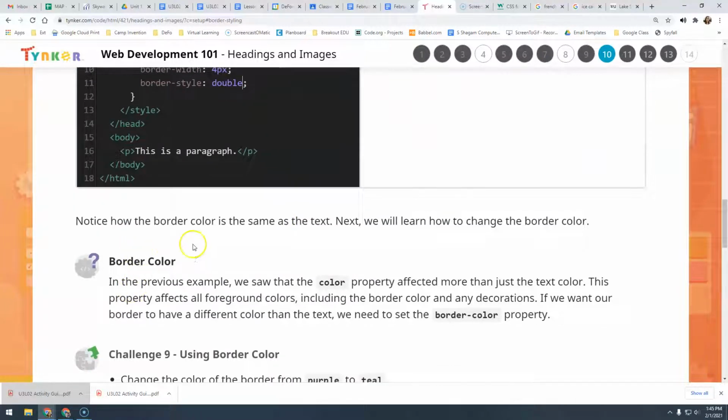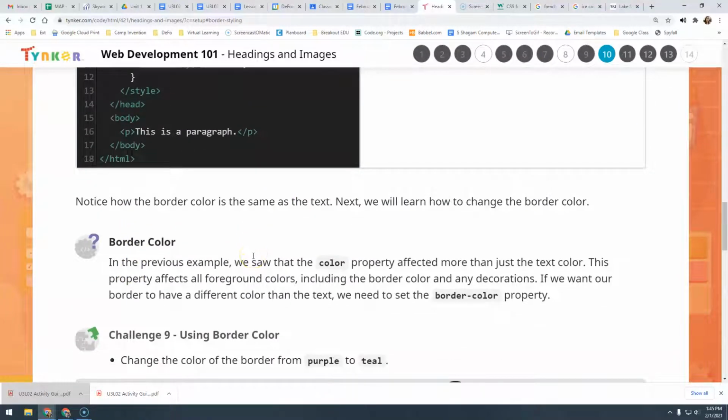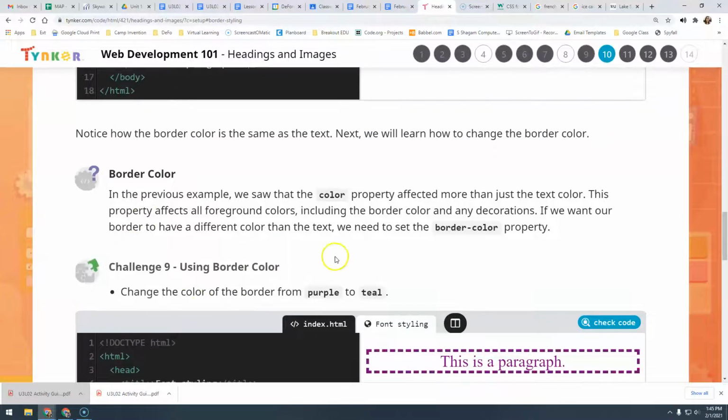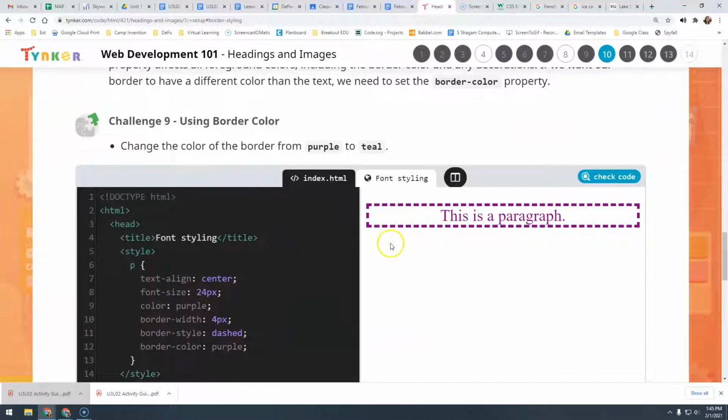The border color is going to be the same as the text, but we can also change the border color to something completely different. So in this example right here, it has the border and the text right now being purple. We can change the border color. It asks us to change it to teal, and now that border color is going to be different. You can't just use the word color though, because color is going to cover the text in a paragraph. If you want to specifically change the border to something different than the text, you have to use the border-color property.